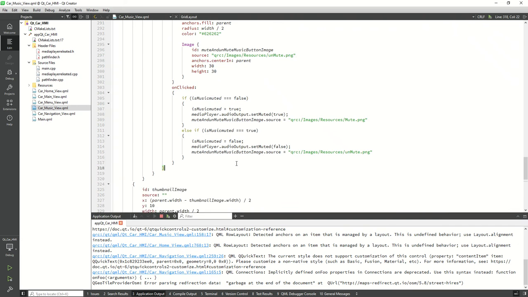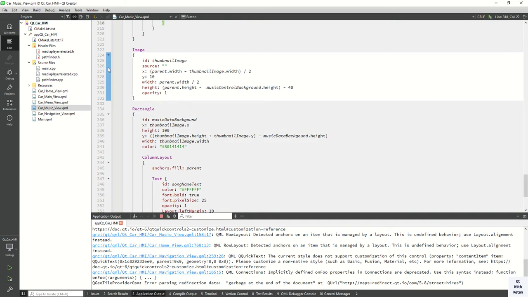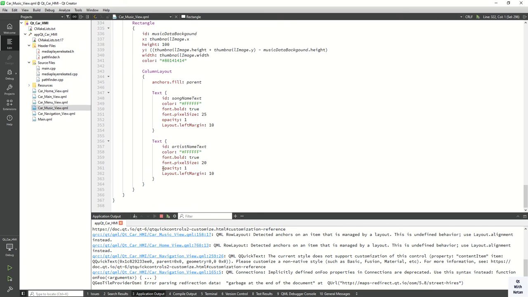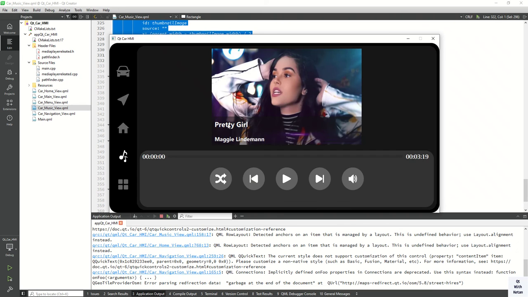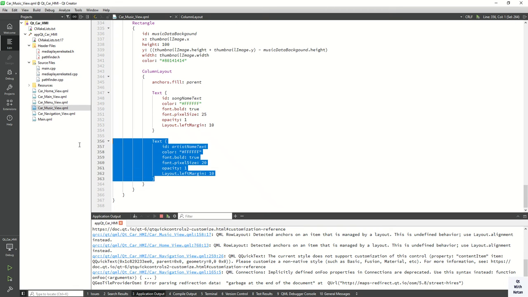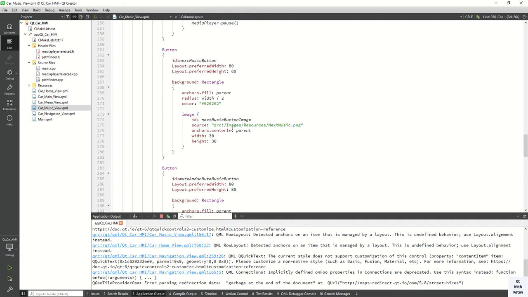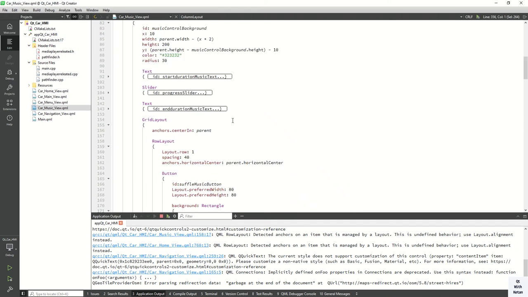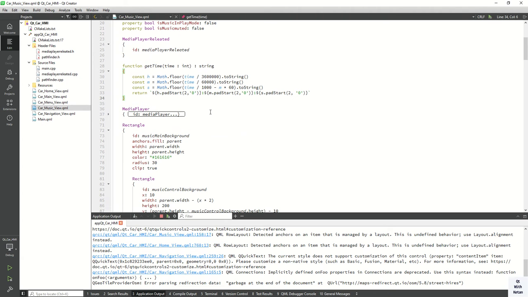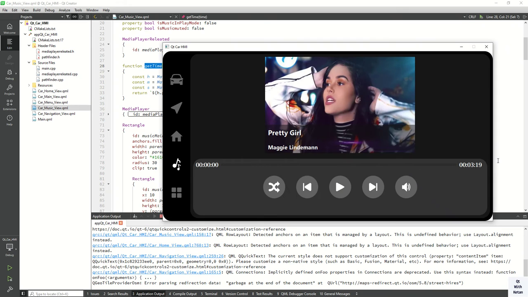Now you can see I use the thumbnail image element for the thumbnail. Here I create one rectangle to display our artist name and title. You can see I use the column layout where first I show the song name, then the artist name. So this is the basic code, and this is the function to get the specific time. By use of this function we get the time we have to display.